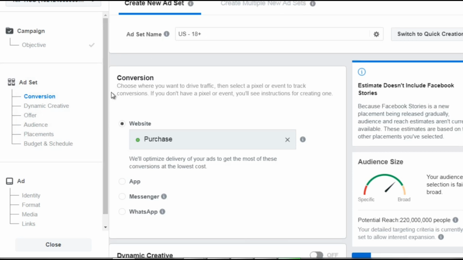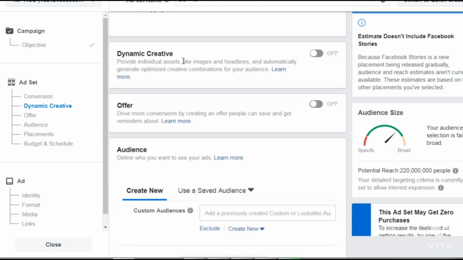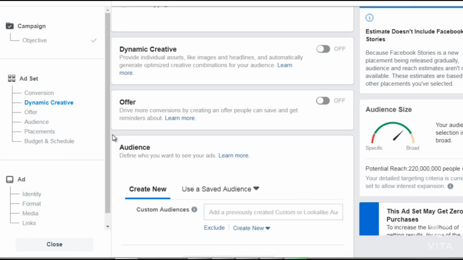So what you would do here is you would click this here. You would choose the specific product that you're promoting in the pixel. Now, what dynamic creative is, it says provide individual assets like images, headlines, and it'll automatically optimize. So in layman's terms, what that means is, let's say, for example, that you upload in the ad 3 different images, 3 different texts, 3 different headlines, and 3 different call to actions. What Facebook is going to do is it's going to create all different variations of those combinations.